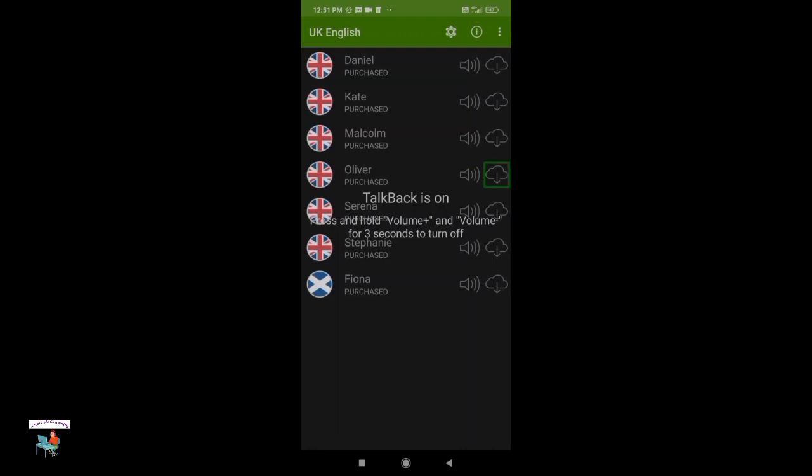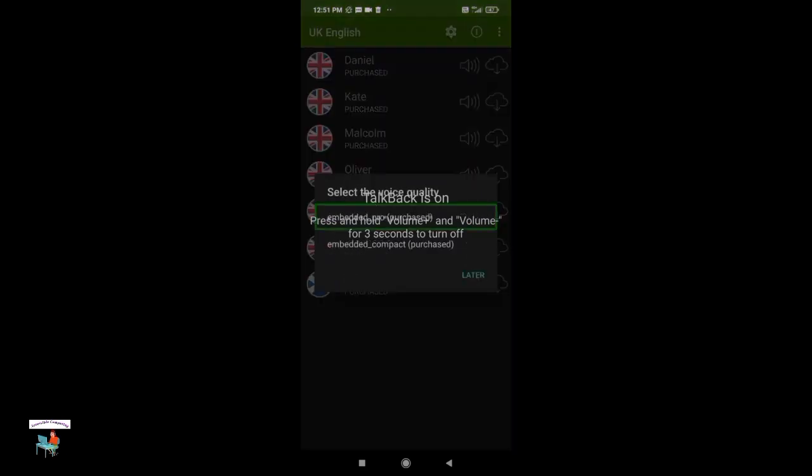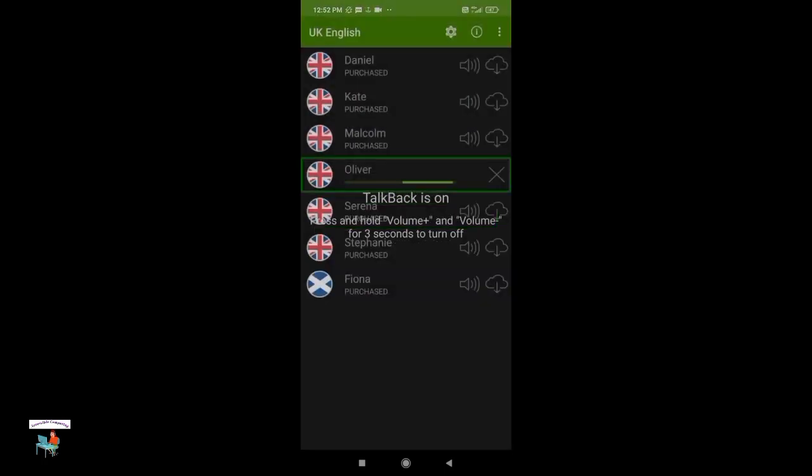So if I click on the download voice button, then the voice is downloading. Let's select. See, the voice quality: embedded voice compact. Embedded Pro, purchased, 52 megabytes, 1 of 2. This is the embedded Pro, and embedded compact, purchased, 18 megabytes, 2 of 2. So you can use the compact version also. Let's download the embedded Pro version. Vocalizer voices, it is downloading.